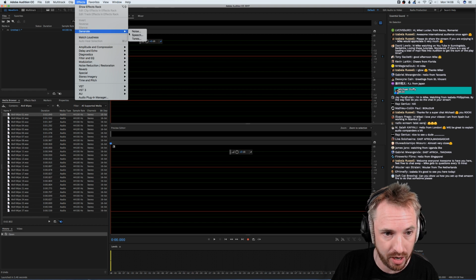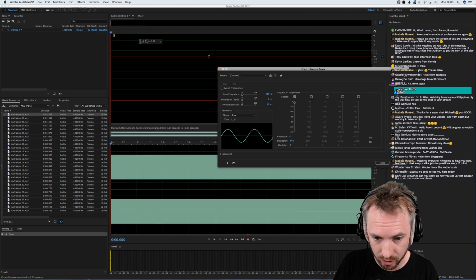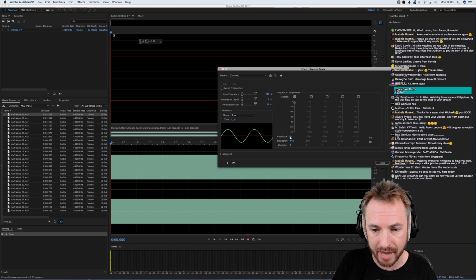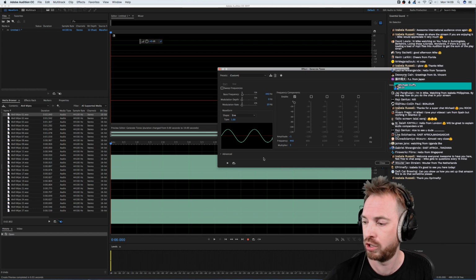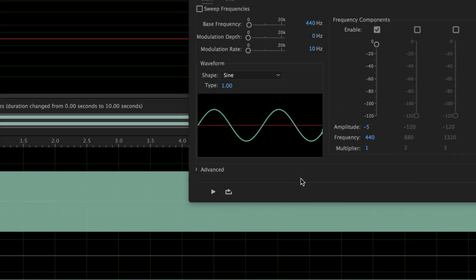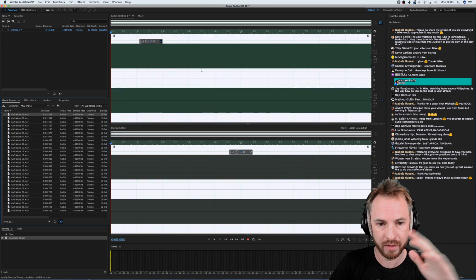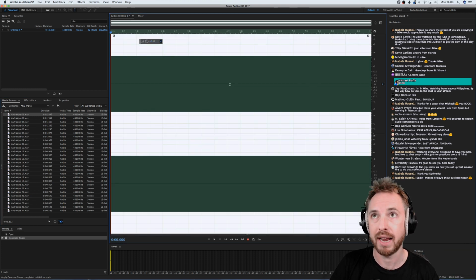So, effects, generate tones. Now, what I'm going to do is generate a tone that looks like that, okay? It's coming up at, hang on, let me push the zoom button and you can see this a little bit closer. So it's coming in at -5 dB, okay? Click OK to that and it generates my tone. Now I have a tone that should be on the waveform view. There we go. Okay, that is just a single tone.